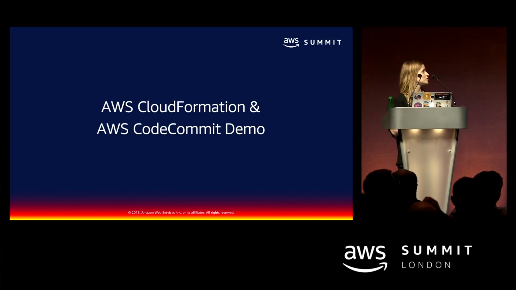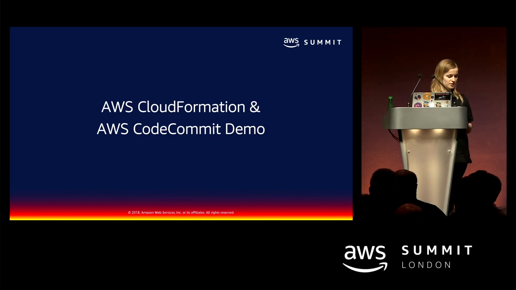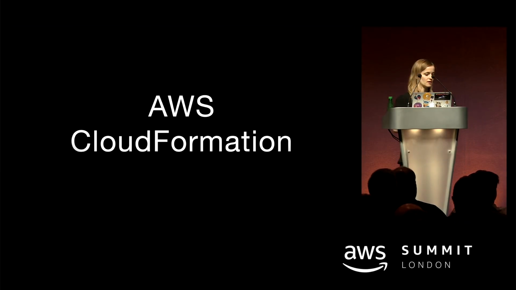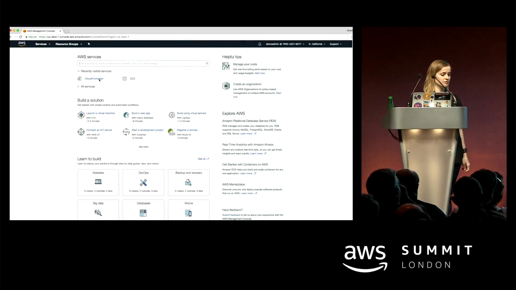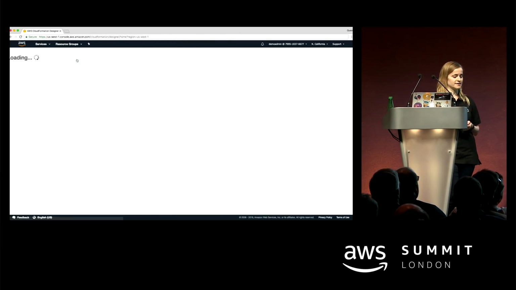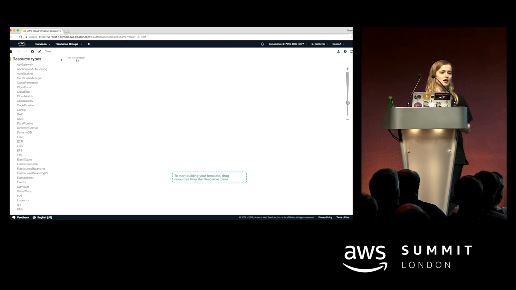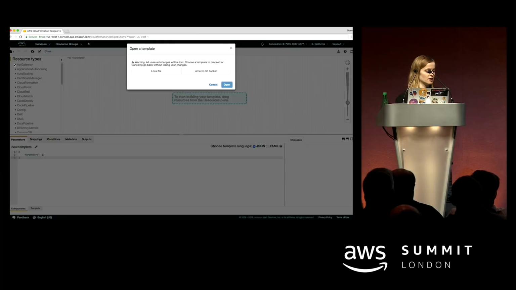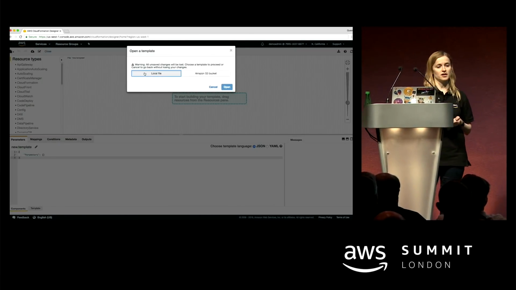And next, I would like to show you a demo of CloudFormation and CodeCommit. As Alex already mentioned, it will be a pre-recorded one. First, we'll go to the CloudFormation console. There are several options here, but I want to quickly show you the Designer. This basically allows you to visualize your CloudFormation resources and see how they are connected.